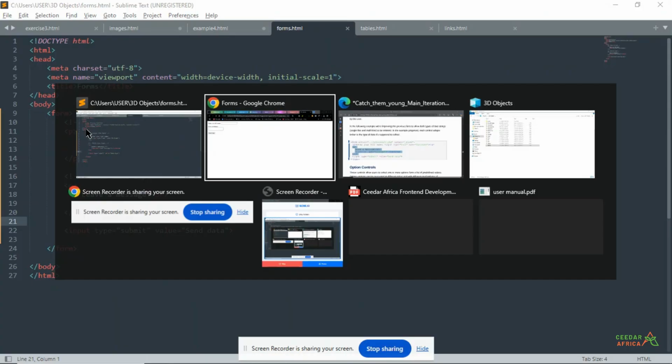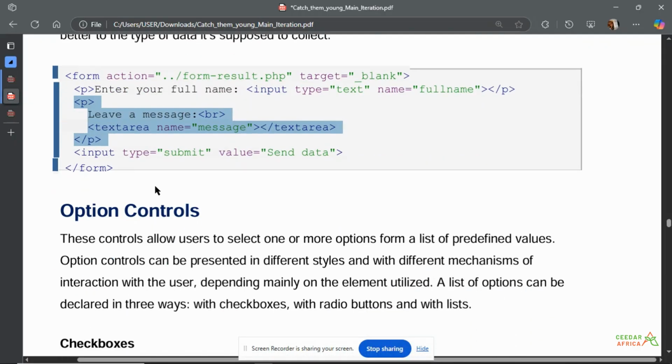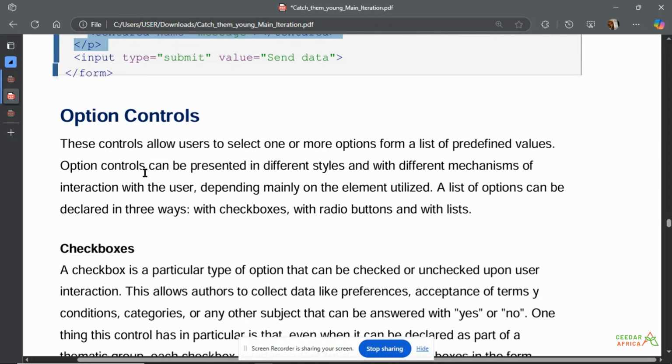Let's go back to our document. Then we have what we call option controls. These controls allow users to select one or more options from a list of predefined values. Option controls can be presented in different styles and with different mechanisms of interaction with the user, depending mainly on the element utilized. A list of options can be declared in three ways: with checkboxes, with radio buttons, and with lists. So basically, option controls is the type of form that you have where you get to select an option, basically.